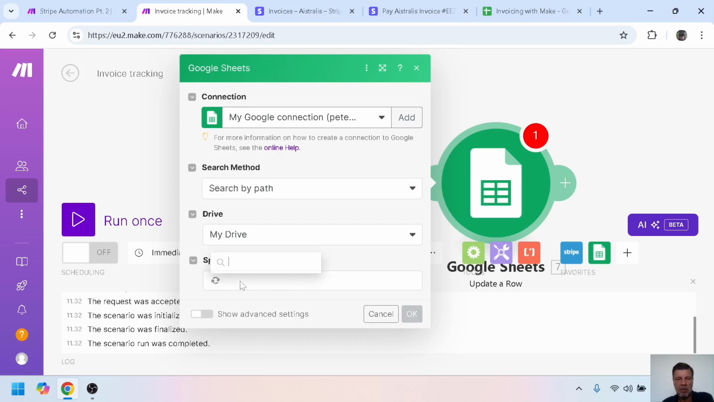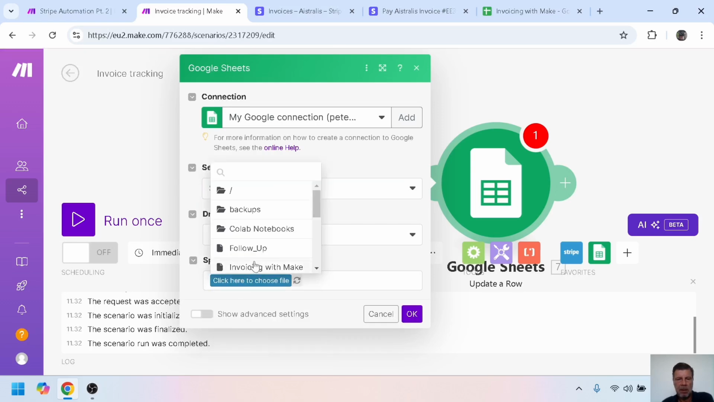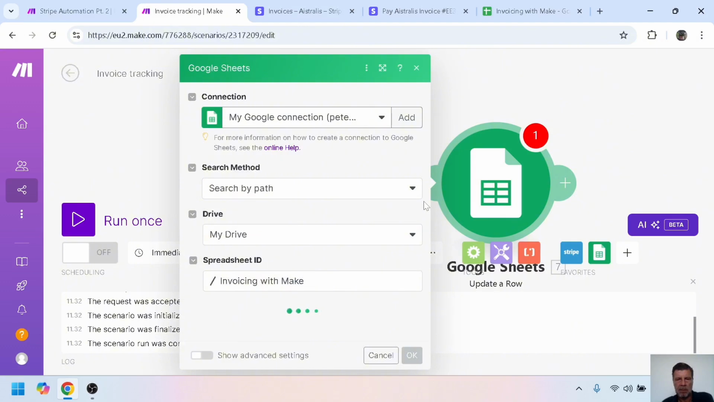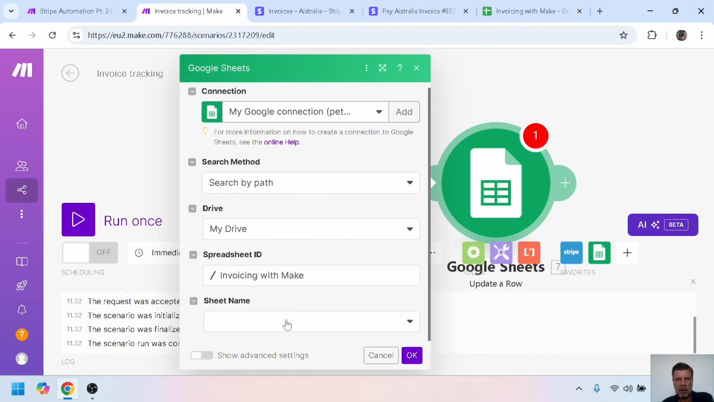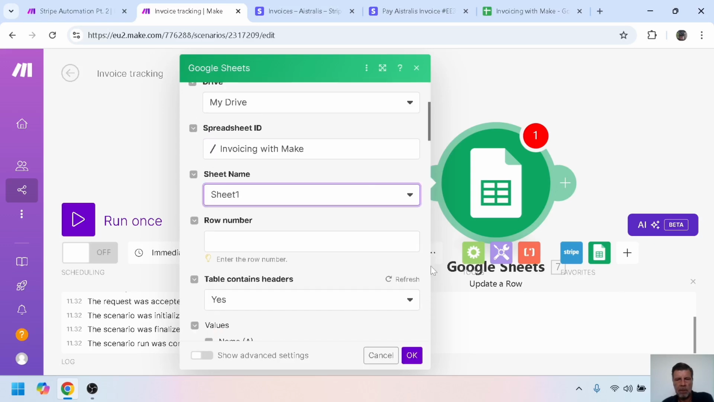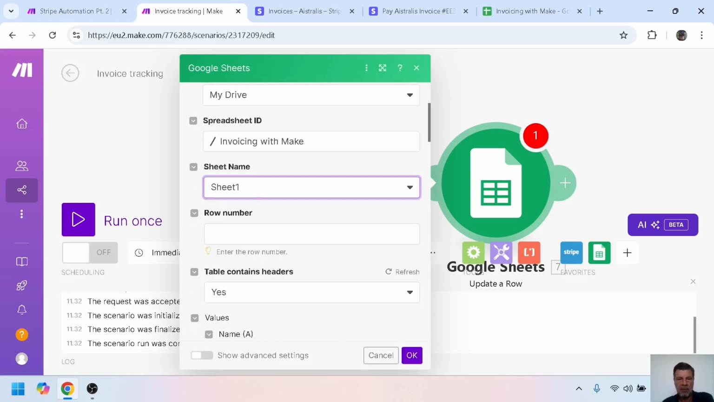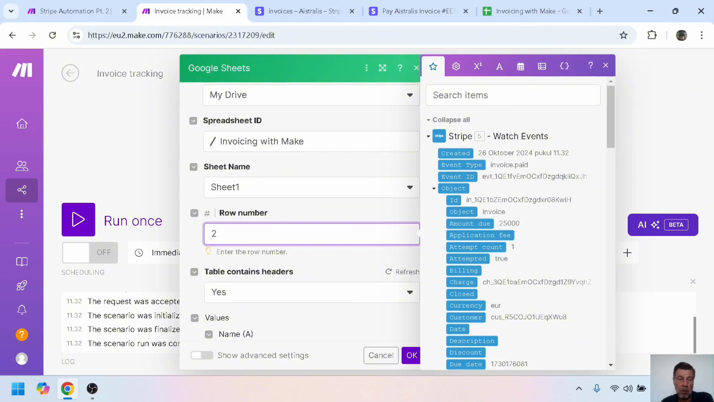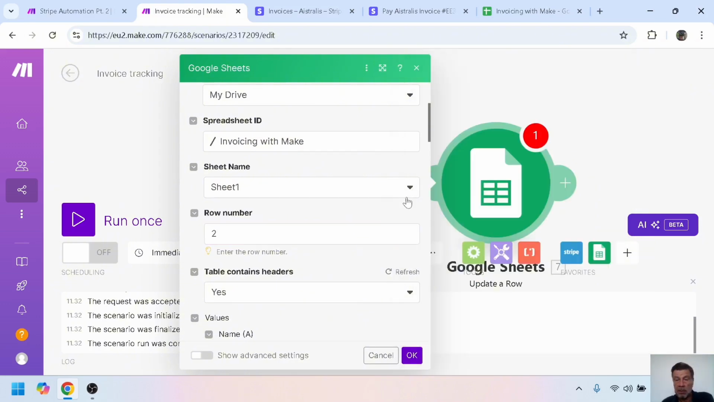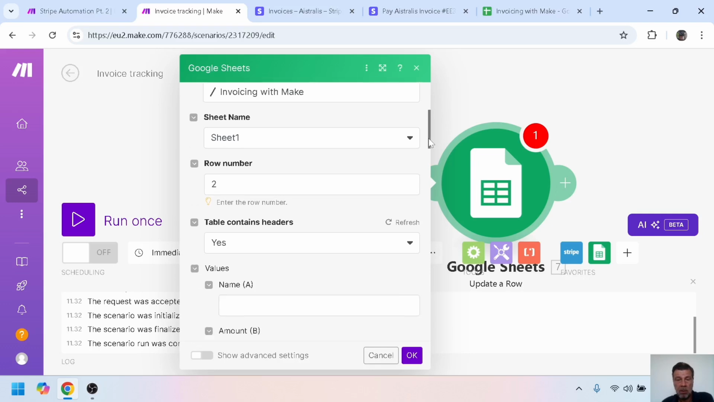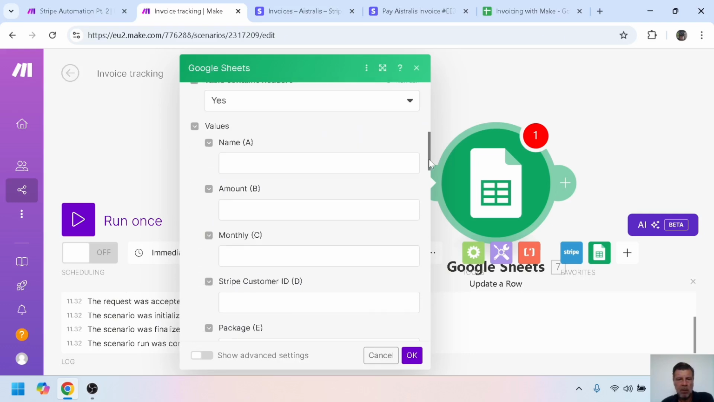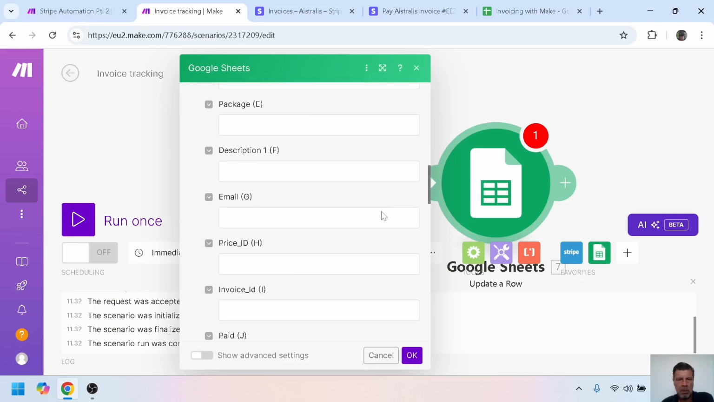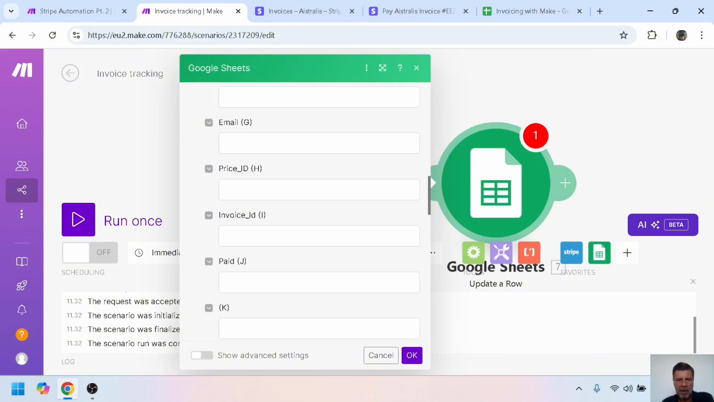select by path, my drive, what we're going to update, invoicing Make. There's only one sheet. The row number, I only have one row with users. And what we're going to update, only if it has been paid or not.